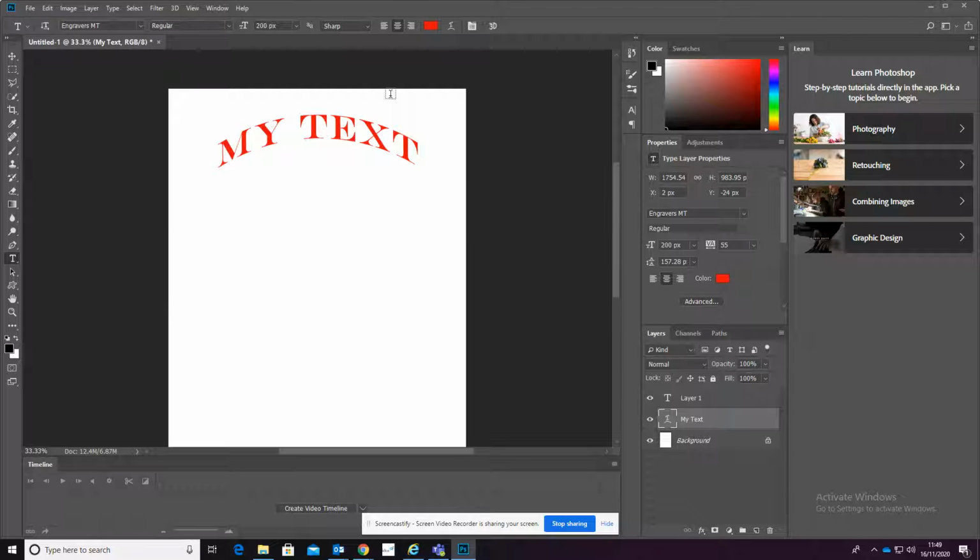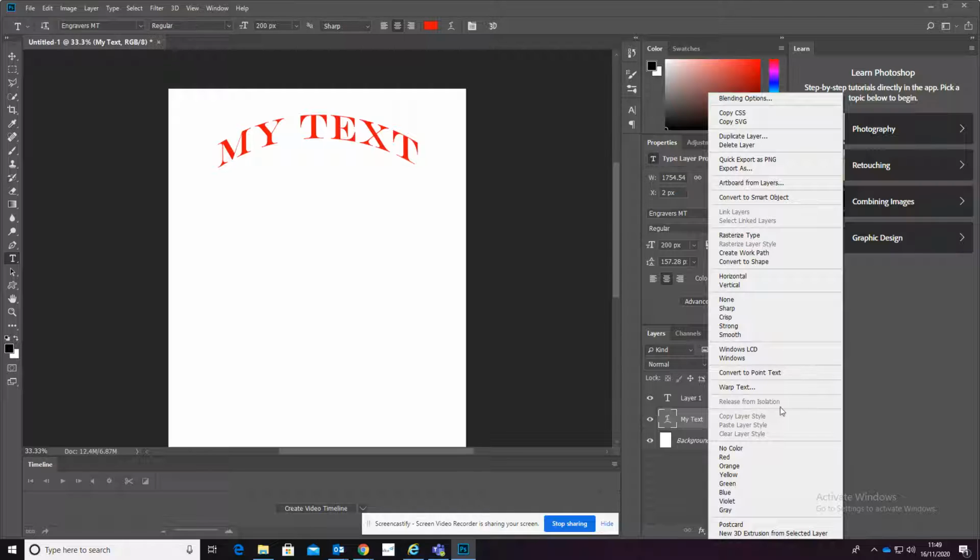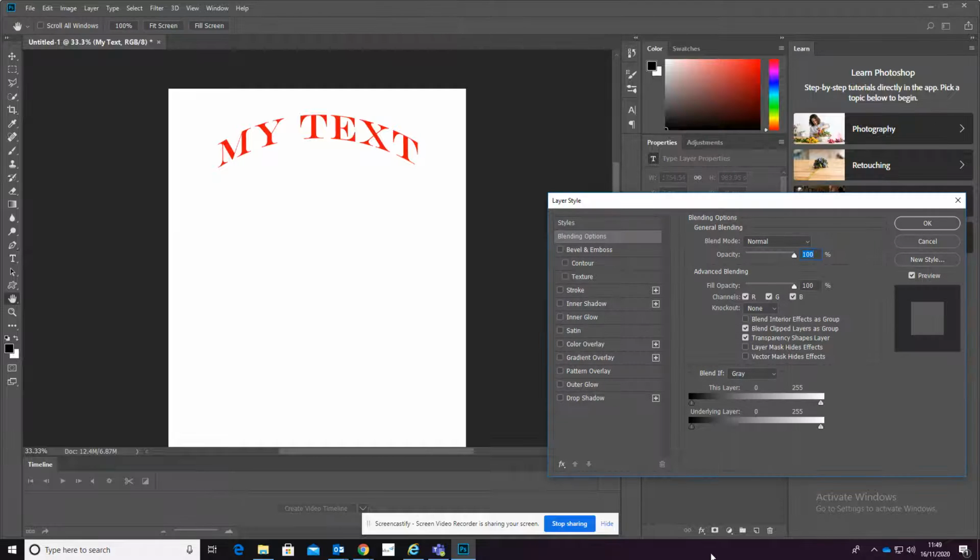Now this is nice, but the text doesn't really stand out from the background. So what I'm going to do is make it have a little shadow effect. Now I do that by going down to the text, right-clicking on it, and going up to blending options. I click on blending options, and it gives me a bunch of different ways to style this text.